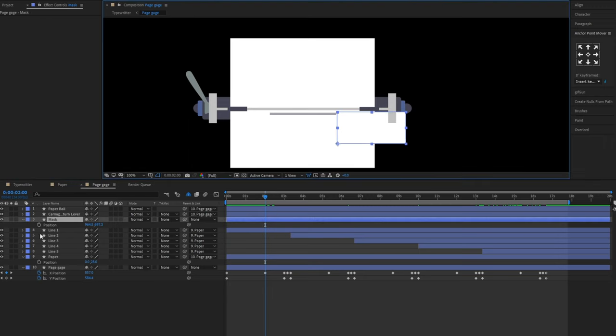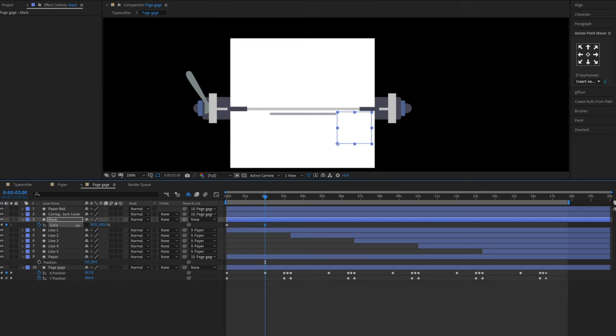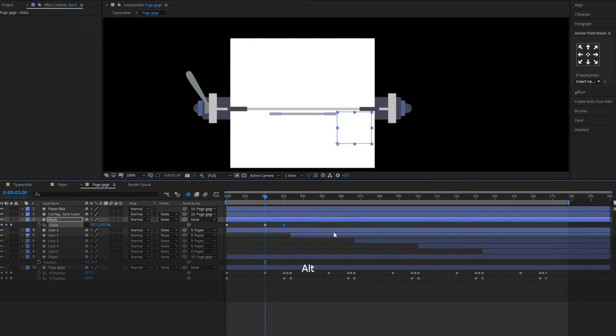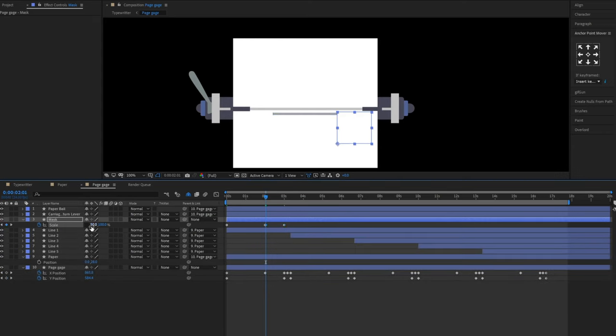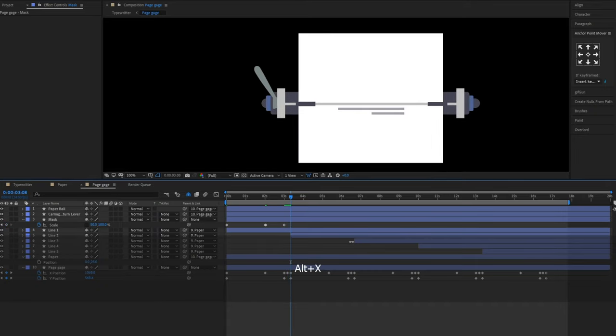We also need to hide this mask when the page gauge moves to the left by keyframing its X scale. We'll scale it down like this at the second keyframe. Then at the next frame, set it to 0. And when the page gauge is back to its initial position, the mask's X scale will be 100% again. Then copy and paste the mask's X scale to repeat the animation.